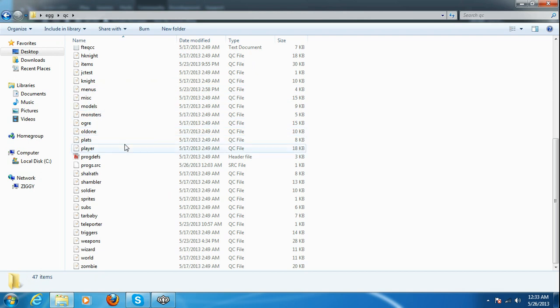You can get all these files from inside3d.com. It's a really good Quake tutorial website, and even has forums, so you can ask a question if you don't understand, and a lot of people will help you.